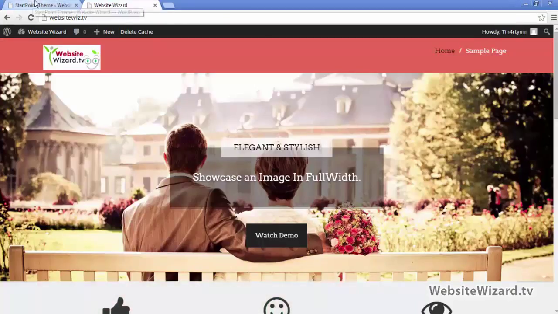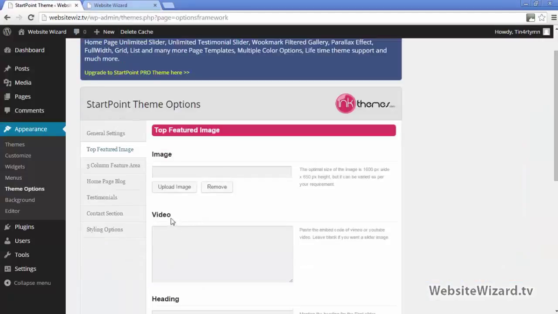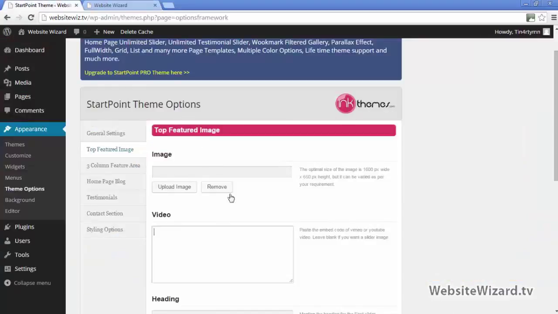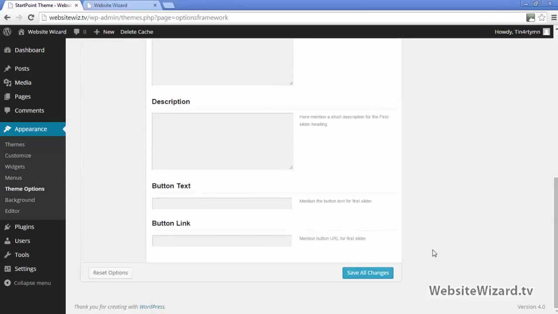And if you go back to the WordPress dashboard, you can see you've also got the option to add a video there. If you wanted a video displayed here instead of this large image, all you need to do is drop your video embed code here. You would go to either Vimeo or YouTube, wherever your video is, grab the embed code, dump it right here, and then click Save All Changes.